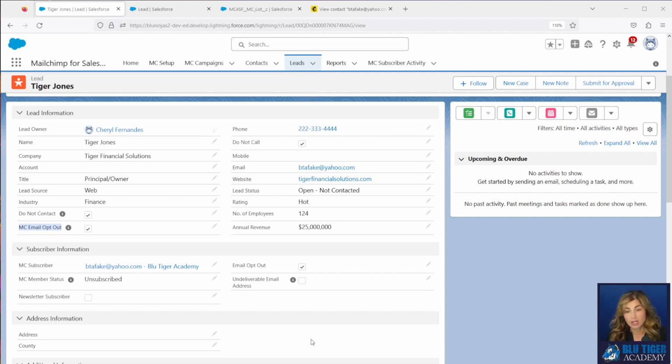If MC email opt-out doesn't make sense to them, you can also rename this field to have a different label. You can have the label called email opt-out and the API name can stay as MC email opt-out. That way you know which one is which if you're doing any kind of data loads or exports. So definitely recommend not having both.